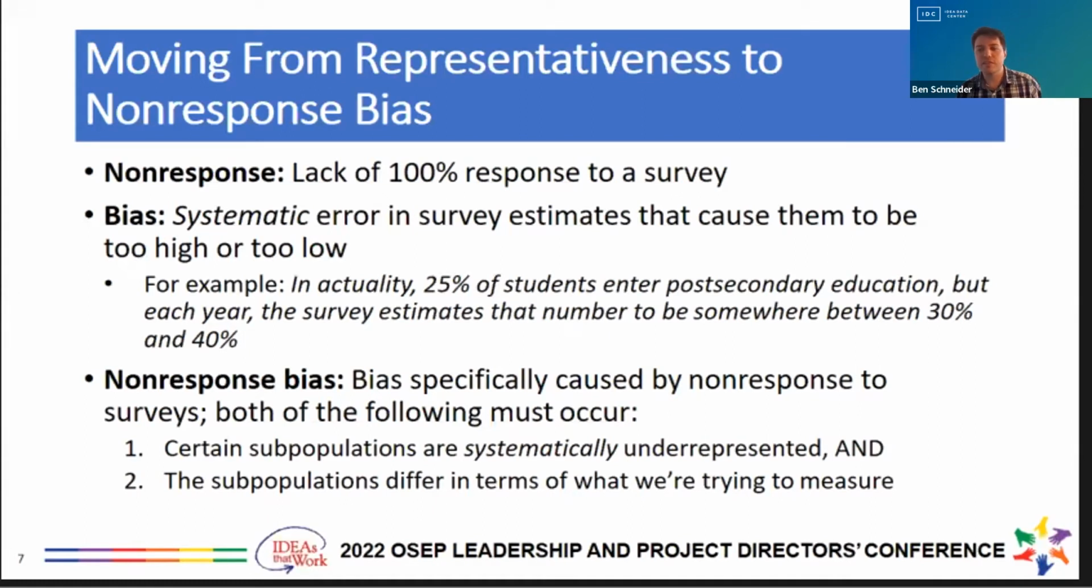Suppose instead that in the first year, the survey estimates the number to be 30%, the next year 32%, and the next year 31%. Each year, the survey estimate tends to be too high. That's bias. So altogether, non-response bias is bias, systematic error, specifically caused by non-response to a survey.